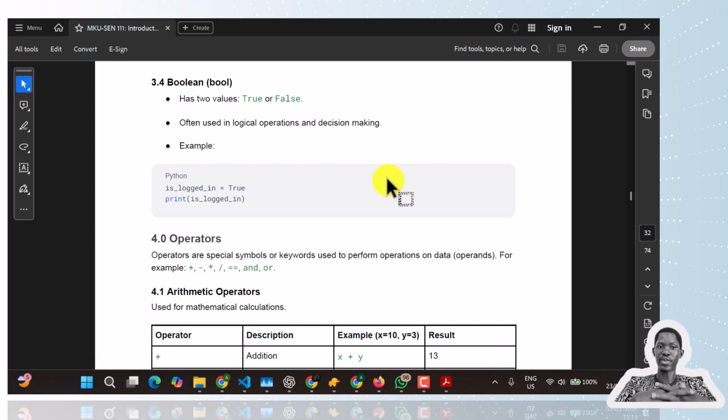Let's move to the operators. Operators are special symbols or keywords. They can be symbols, they can be keywords, depending on the data type you are working with, used to perform operations on data. The data are called operands. For example, you have the plus, the addition operator, the subtraction, multiplication, division. This is equality. Equals equals is the equality operator. And is your logical and, from your Boolean algebra. Same with or. So these are examples of operators. We'll look at them by their categories.